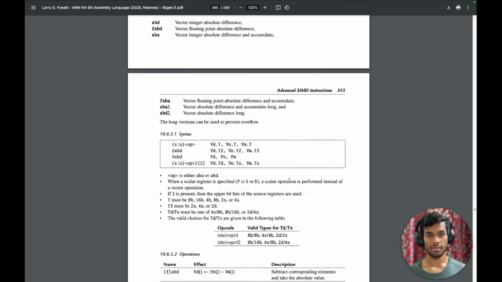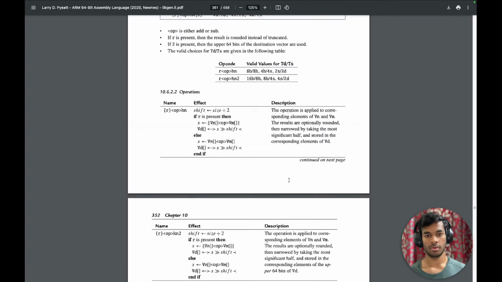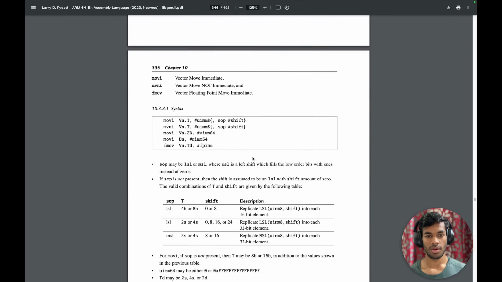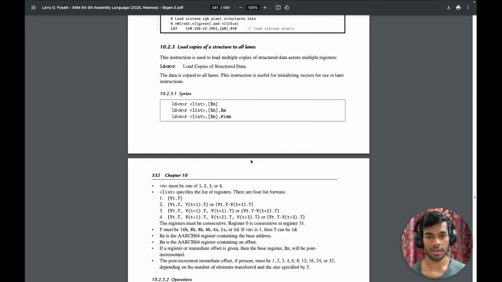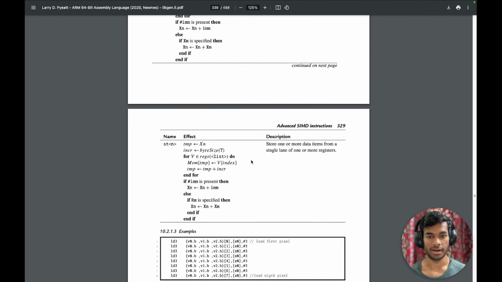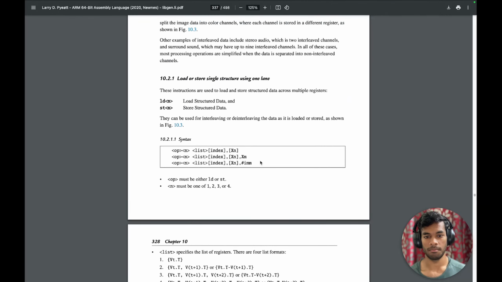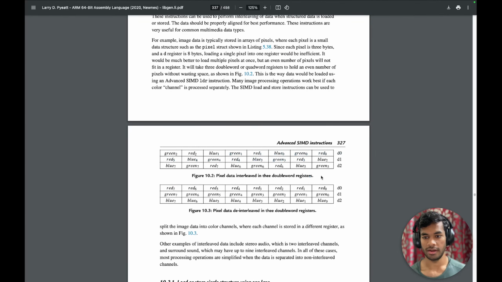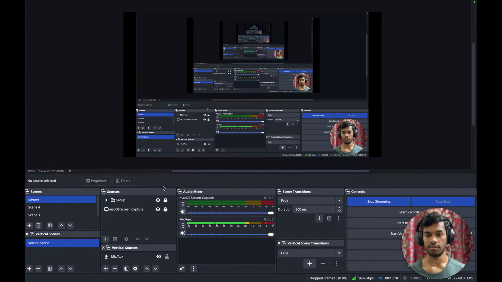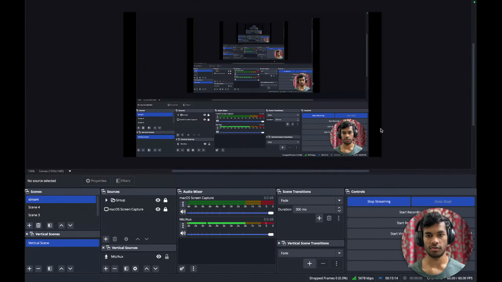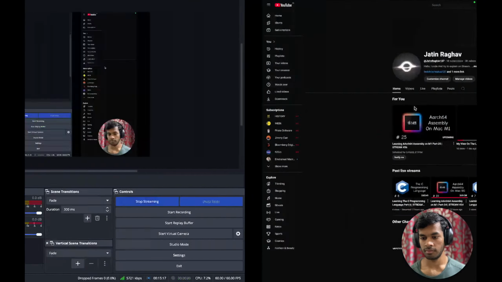So let me do something. I just read something, so let me go and practice it. I will try to get this structure into a register.